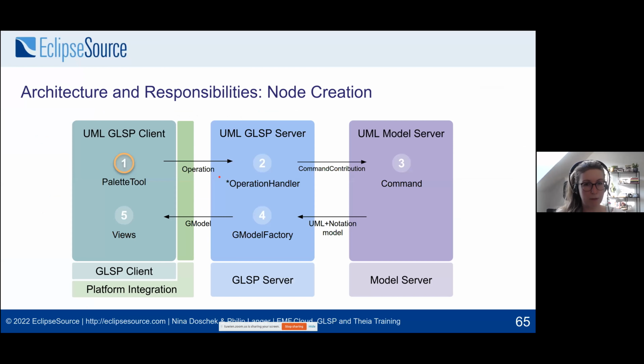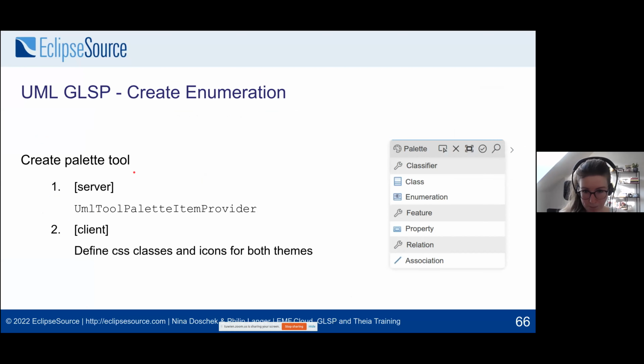So the first thing we need to implement is, of course, add an additional palette tool, as we saw it already. Therefore, we need to adjust the palette item provider on the server. And to make it look a little bit nicer, we define the CSS classes and the icons on the client so that we have the same look and feel for this tool as we have for the others.